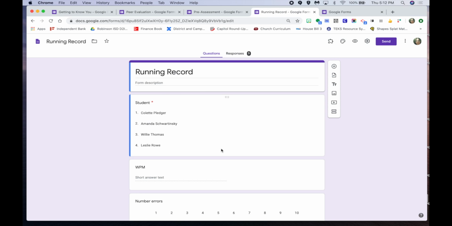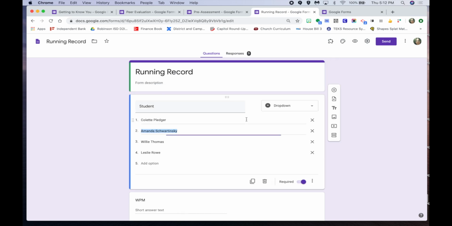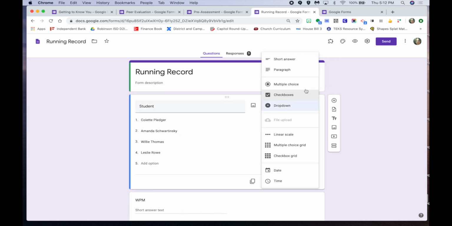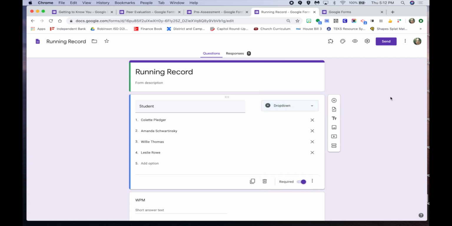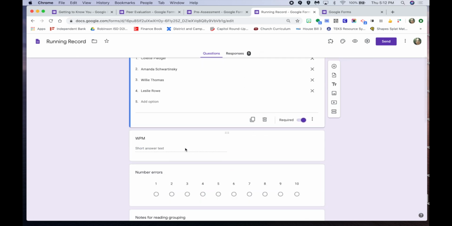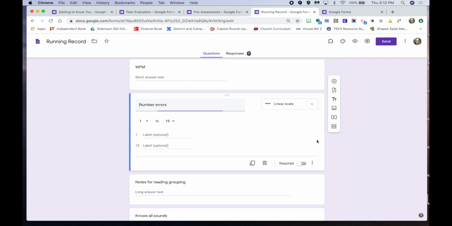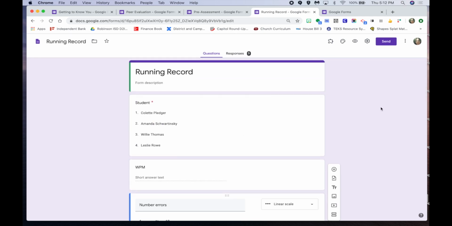So I've made just a general Google form. This question is a drop down because you have different types of questions. So I made a drop down question in this. I made a short answer. This type of question right here is a linear scale. So I'm doing this as though I'm doing a running record, which is something we do for early reading students. And I've already completed it a few times.